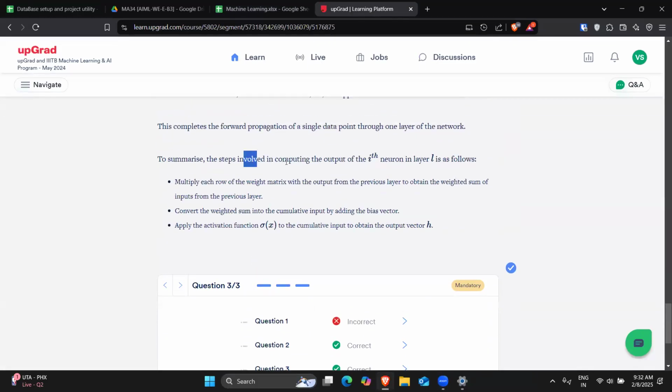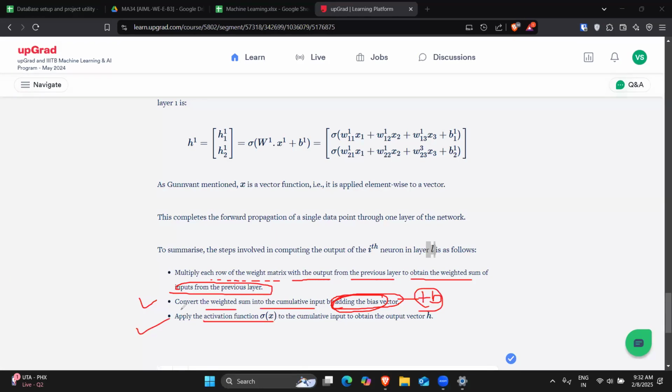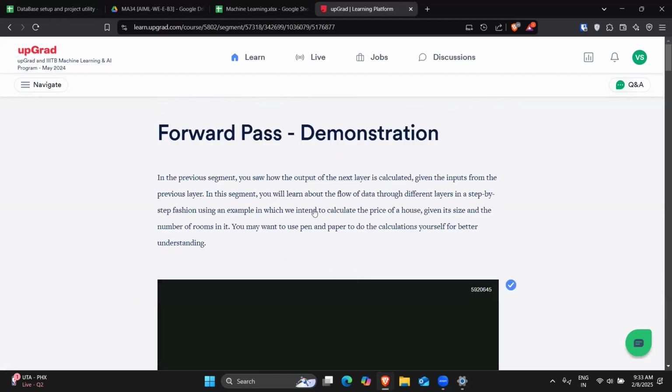So to summarize, the steps involved in computing the output of the ith neuron in layer L are as follows. You have to multiply each row of the weight matrix with the output from the previous layer to obtain the weighted sum of the inputs from the previous layer, right? And you convert the weighted sum into the cumulative input by adding a bias vector. Then you apply the activation function sigma(x), depending upon the choice of activation function that you have, to the cumulative input to obtain the output vector h. Simple, right? So that becomes your feed forward network. Now let's go to the next segment, forward passing.